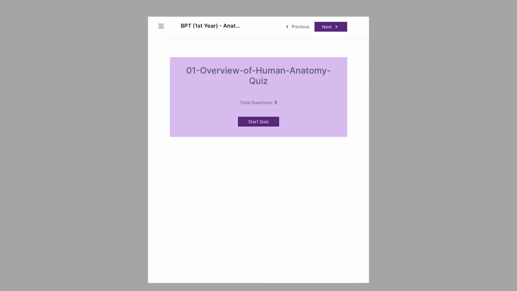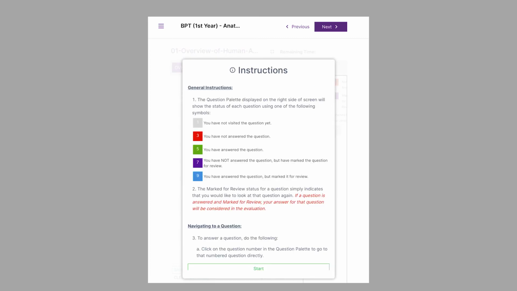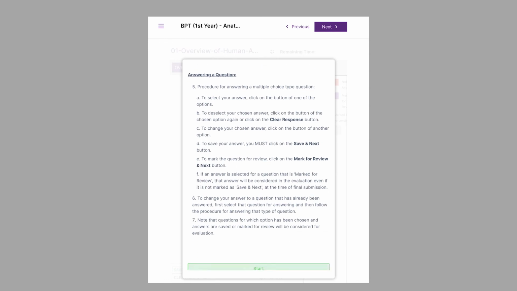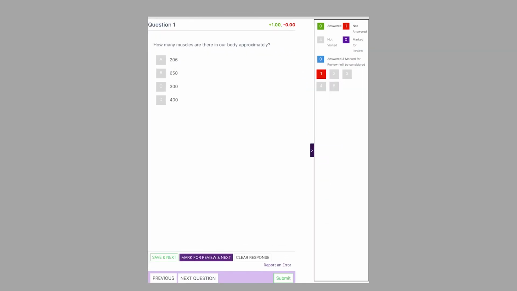Not for all of them, only for this chapter do you have an anatomy quiz. But for each chapter, you have a quiz of 5 to 6 questions, which are based in an MCQ format, which I will show you here. Once you go through the instructions, you click on start, and it goes into this saying how many muscles are there in our body approximately.